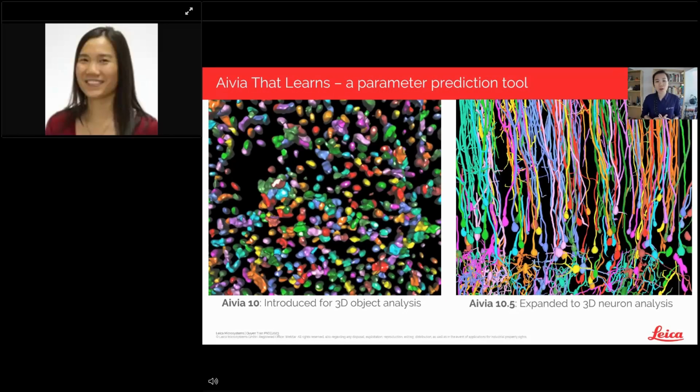Another update in AVIA 12 deals with AVIA that learns. For those who are unfamiliar, AVIA that learns was introduced in AVIA 10 for 3D object analysis. Essentially, you click a button, AVIA then examines your image and using our AVIA that learns deep learning model predicts the recipe parameters for you. This essentially provides you with a starting point for your detection.